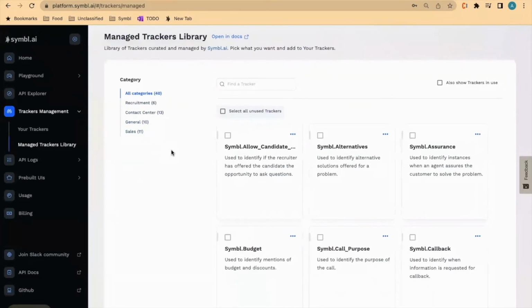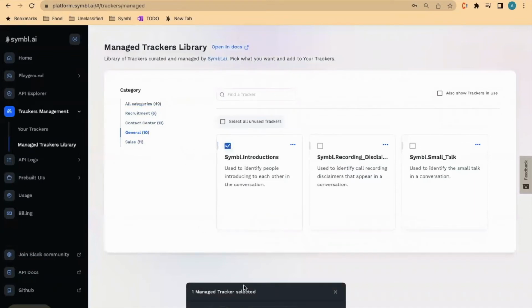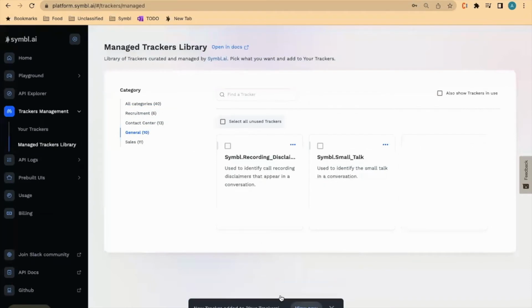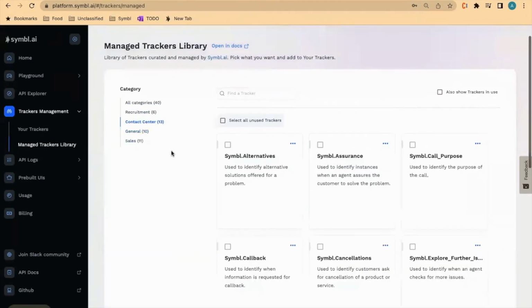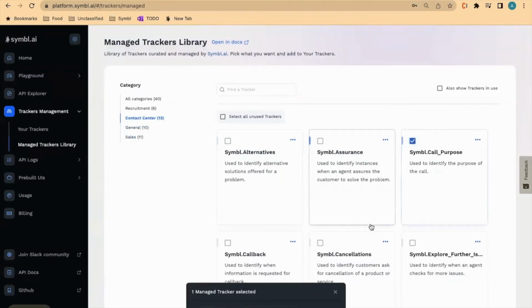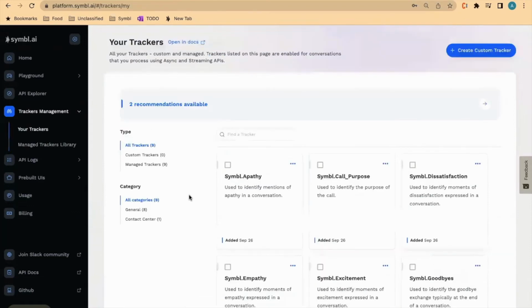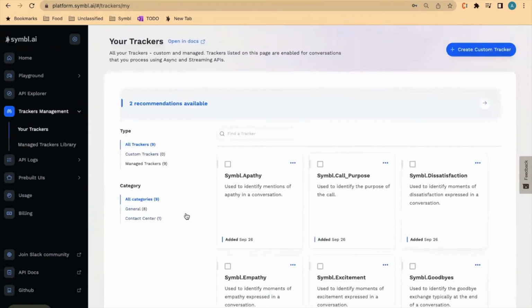It's very easy to add a managed tracker to your trackers. Let's try it out with a general tracker. Click on the card that you want and click on Add to Your Trackers, which brings over that tracker to your trackers. Let's also select one from the vertical specific category. Here I've selected contact center, and let's select Symbl.call purpose, which helps to identify the purpose of the call. Let's also add this to your trackers. You can click on View Now and you'll go back to the Your Trackers page. And now, as you can see, there are a total of 9 trackers, 8 in the general category and 1 in contact center.